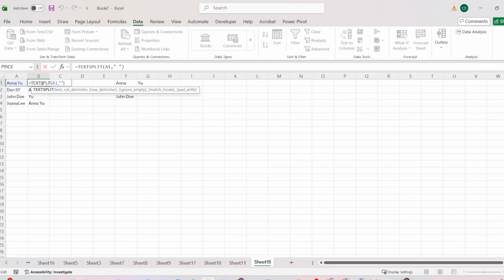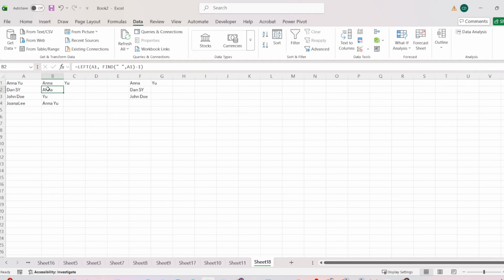Need just the first name or just the last name? Use targeted formulas. For the first name, enter =LEFT(A1, FIND(" ", A1) - 1). This finds the first space in the cell, then returns everything to the left of that position. For the last name, enter =RIGHT(A1, LEN(A1) - FIND(" ", A1)). This calculates how many characters are to the right of the first space and returns that remainder. These are perfect when you want dedicated first name and last name columns without splitting everything else.